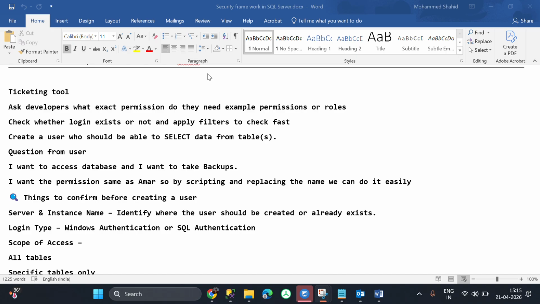Because if we give a user insert, update, and delete permissions and they delete or drop something, we have to be cautious, so we ask first and then grant. And if they want any fixed server roles, we have to take email approval.